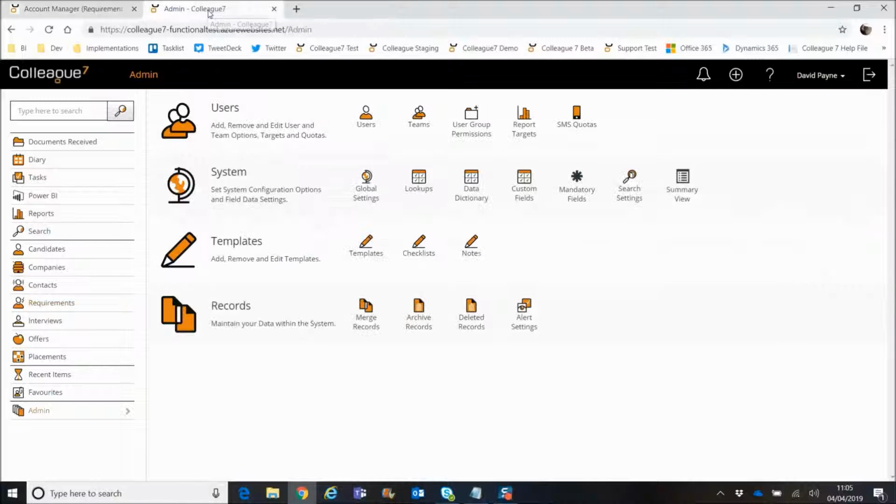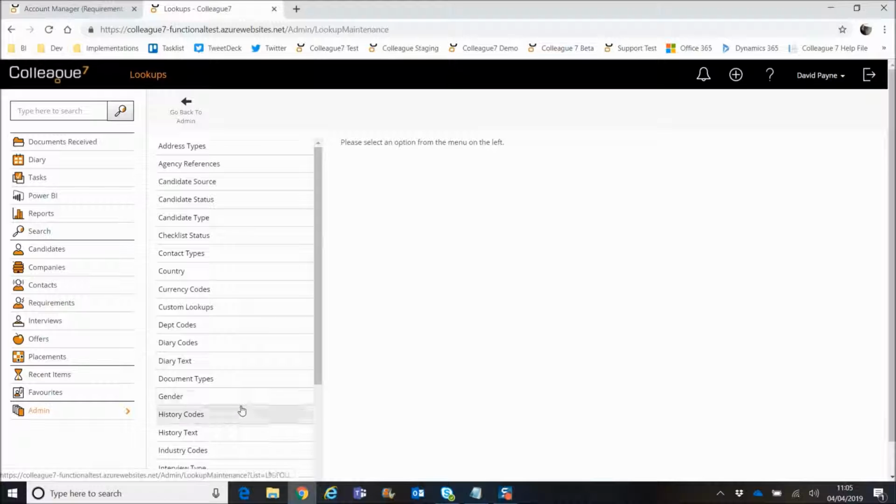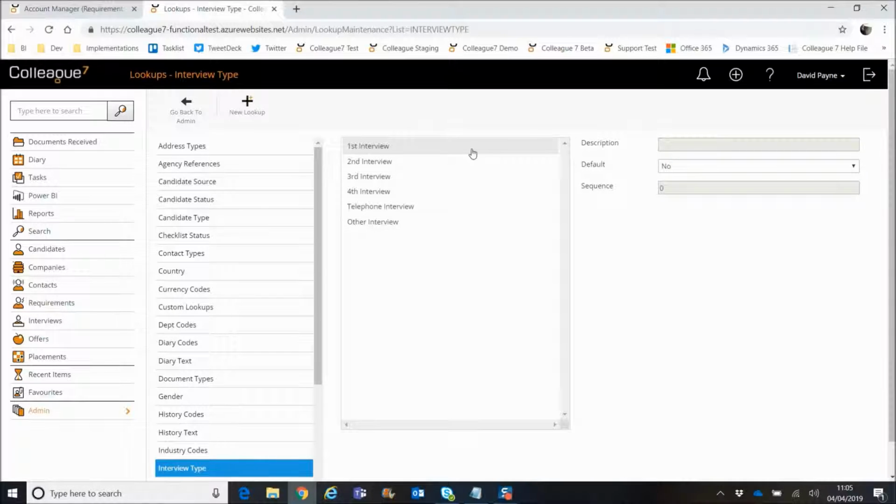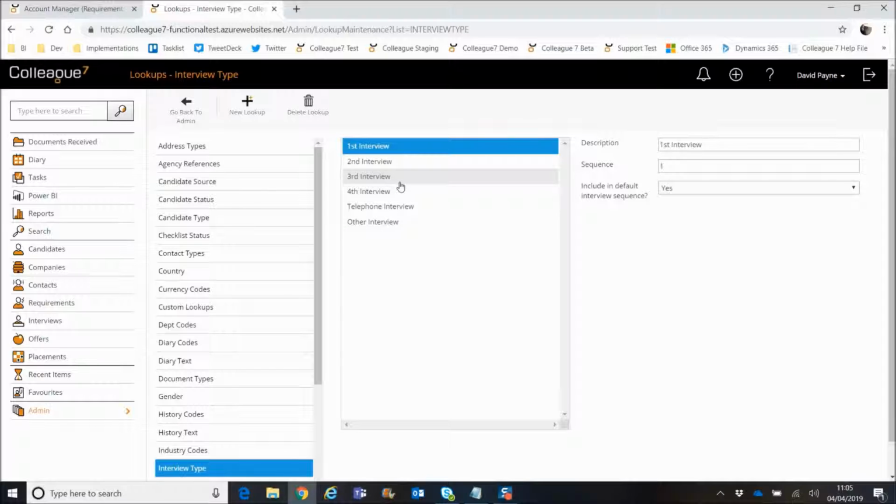So within the admin area under lookups and under interview type, what you can now do against these different interview types that you have within here is you've got an option in here to include in default interview sequence. So it's going to be looking at the sequence number of these interviews. So obviously you could add in your own interviews if you've got pre-screening that is happening in any way, or other ways that you're looking to interview the candidate ahead of an interview taking place actually with the client.